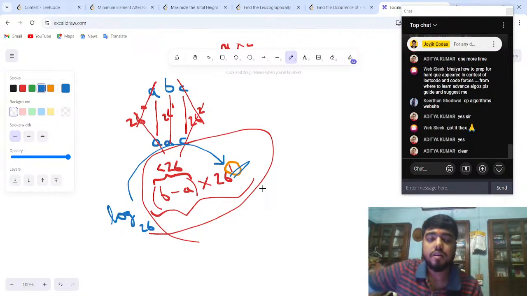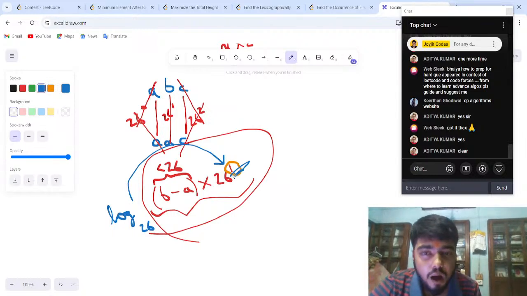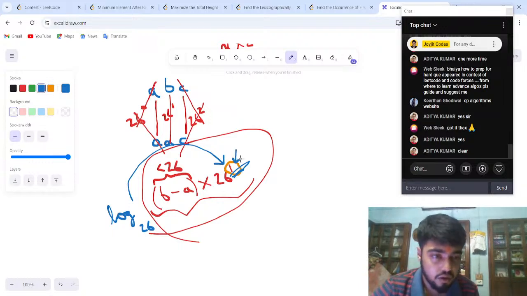Clear. Now if you get the power, you know the position where it differs. The position where it differs is the power only. That is at the 1th position only, not the 0th, not the 2nd, the 1th position.